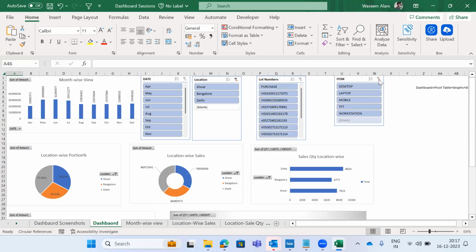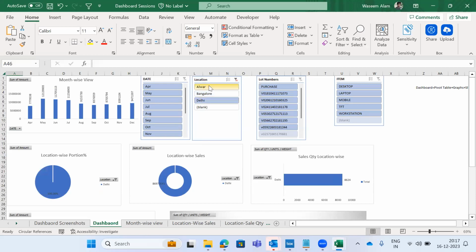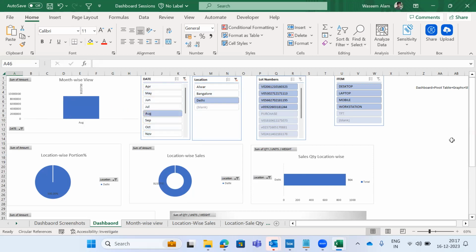If I click on desktop, you will see a different output. If you deselect, this is the option to get your overall data. Same thing, what is the total sale of Delhi out of pan India sales? Here you just need to click on Delhi. These are the total sales of Delhi, and if I want to see the August month, these are the total sales of August in the location of Delhi, and these are the 5 items sold, 5 serial numbers.